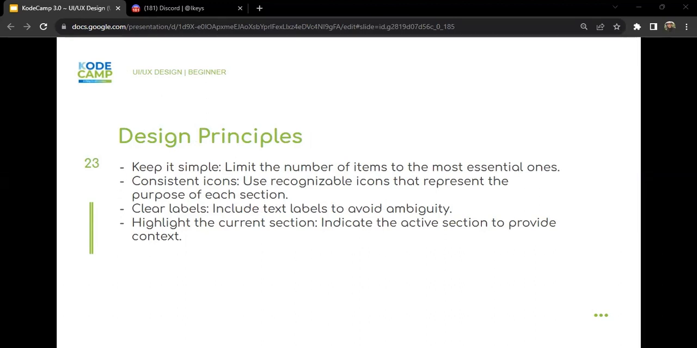First of all, you want to keep it simple. Limit the number of items to the most essential ones, because I see a lot of people try to design a bottom nav bar and they're putting up to 6 items. They have home, they have search, they have a lot of different things on the bottom nav bar. So everywhere is now too crowded or has a lot of items on them.